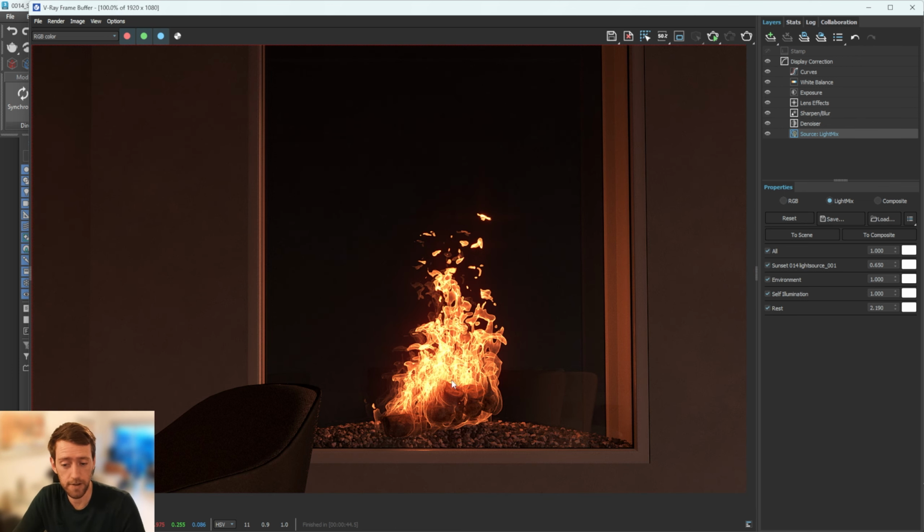So in here we have this fire effect, which I think looks really good. I'm going to go over how we create this, and at the end of the video you should be able to create something very similar. So let's jump straight in.